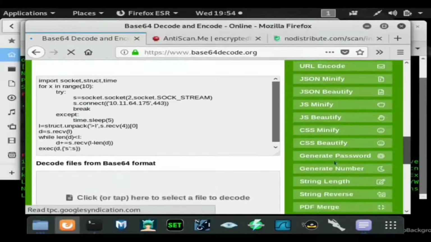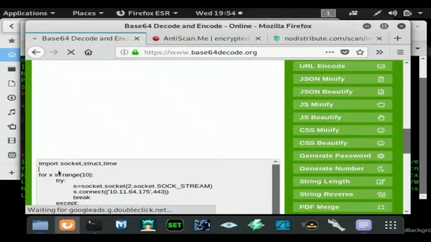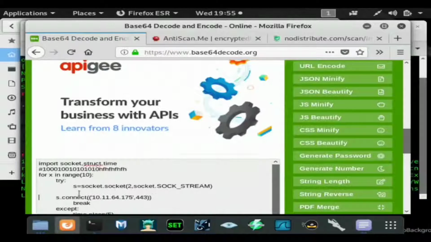As you can see down here, we have the code, and it's completely decoded. What we're going to do now is add comments with random binaries, like random ones and zeros, and random letters and numbers. Make sure you do not mess up the indentations, because if you mess up the indentations, that will affect the code, and then it will no longer work.